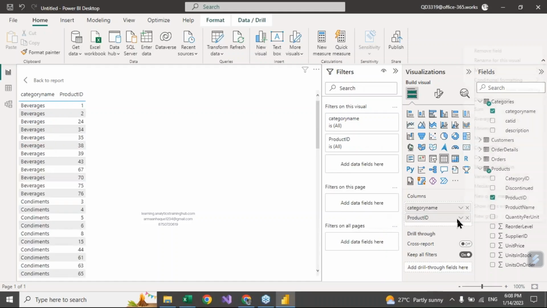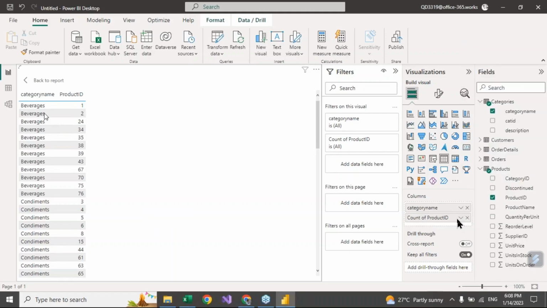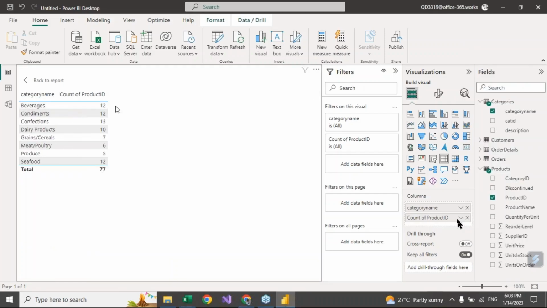And I'll just say, I want to get the count of this. So you can see I have 12 beverages items, 12 condiment items, 13 confection items, meat and poultry I have 6 items, produce is 5 items, seafood I have 12 different items. Got it? Understood about the modeling?